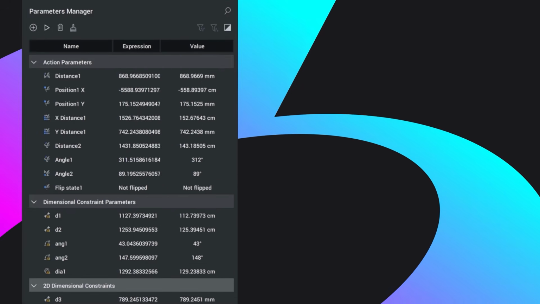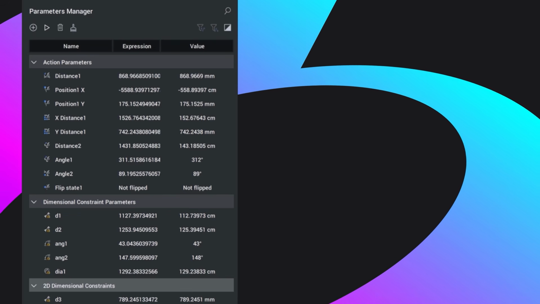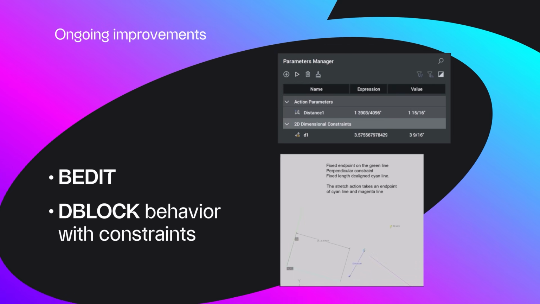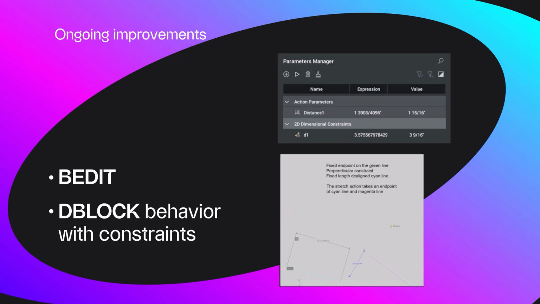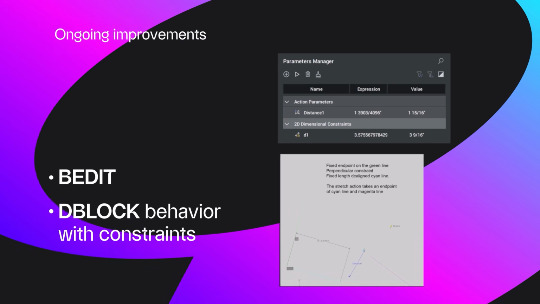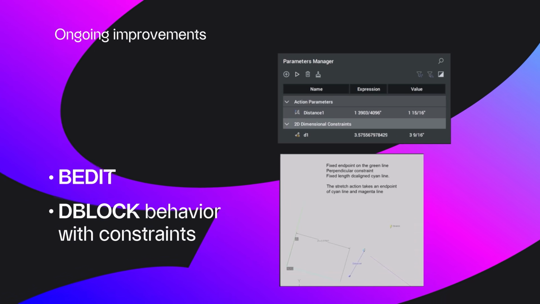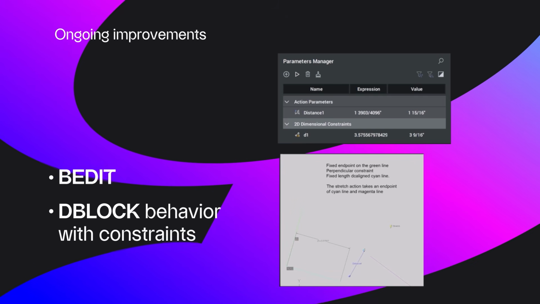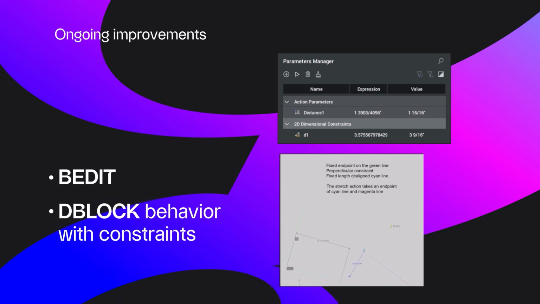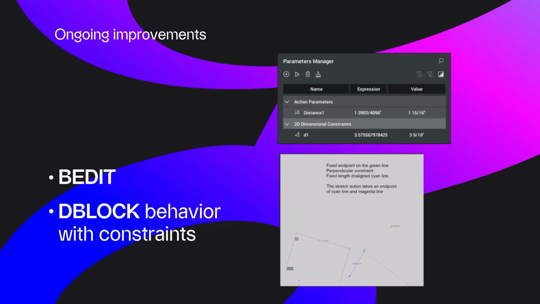And now you can see all the existing and new dynamic block action parameters in the Parameters Manager. Ongoing improvements are being made to dynamic block creation and editing in BEdit, as well as to dynamic block behavior throughout BricsCAD. Now, some behaviors involving constraints, especially in dynamic blocks that combine actions and constraints, may be inconsistent today, with further refinements planned for upcoming releases.